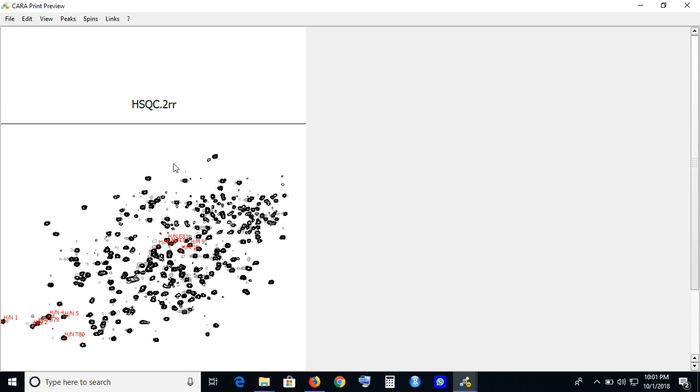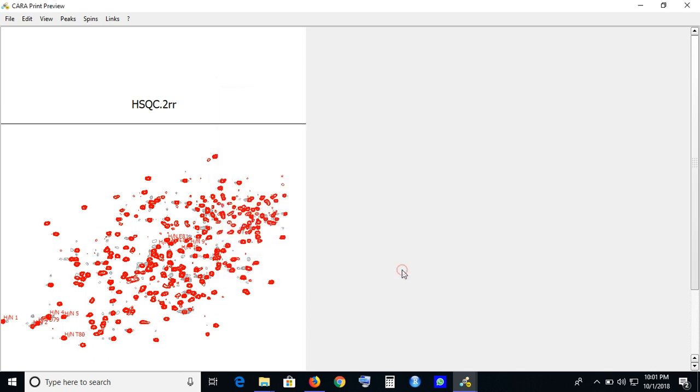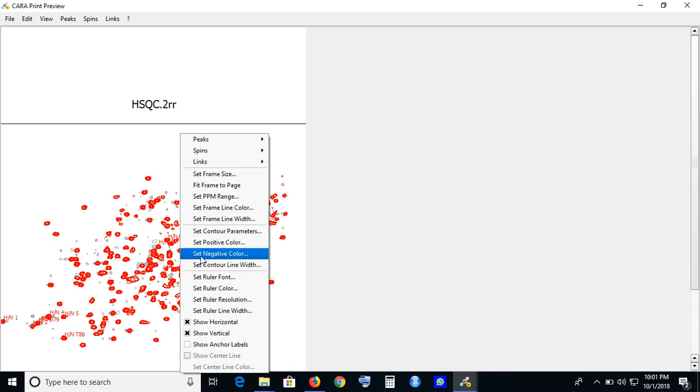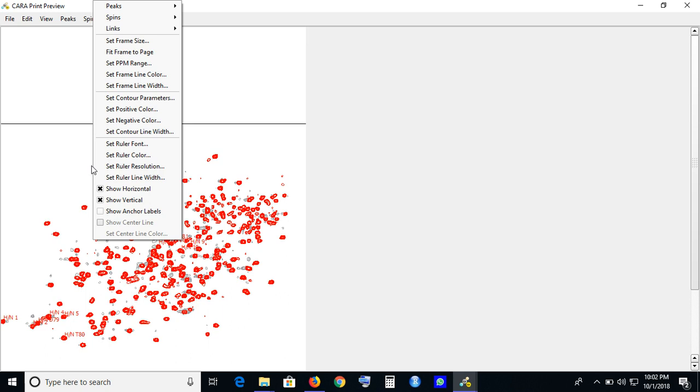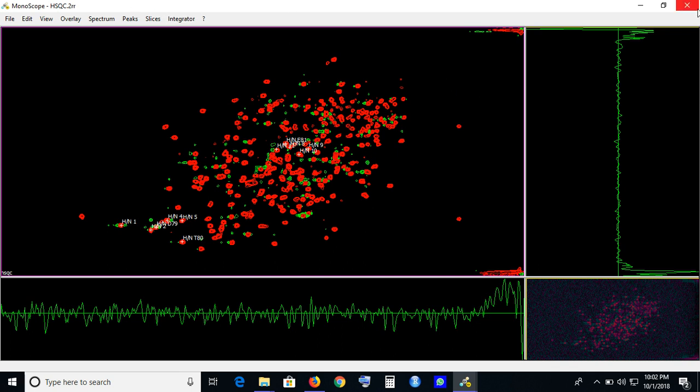You get here, so the colors and all you can change. Set positive color to be red, set ruler color to be green, whatever. These things you can change. Then export PDF. That you can edit in Adobe Illustrator or something like that to get a good image. Print, so that will be wherever you can save. That's it. Thank you.